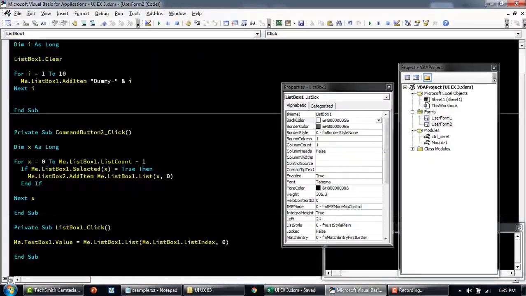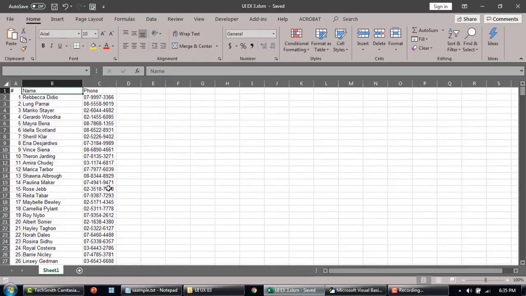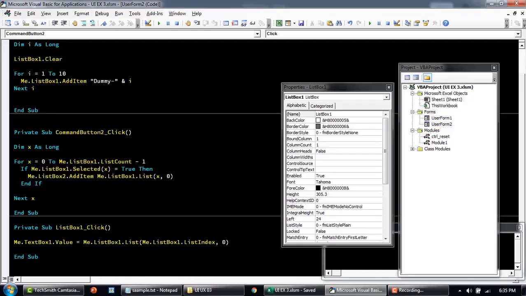Let's say you want to bring in multiple columns from here. We can do one thing. Let's say that we want to add a list like this to the list box. Three columns like this. Okay, so we'll just loop from 1 to 10 again, and then we'll add this to the list, just as an example.